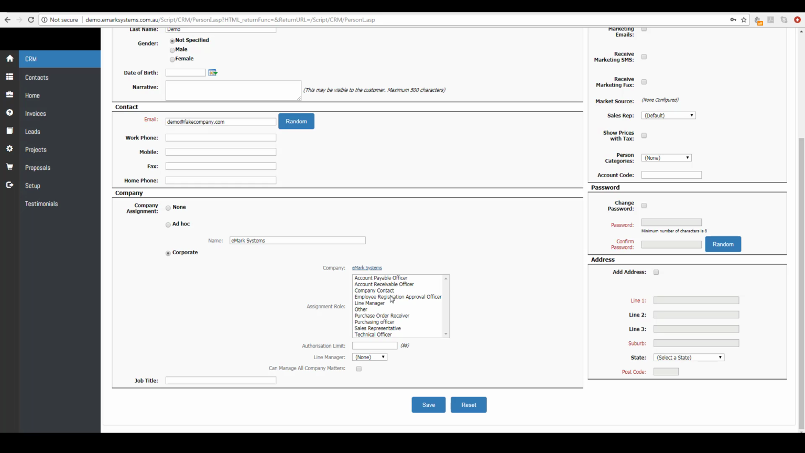So some of these do have some additional functionality, such as the account payable officer. So anytime an invoice is generated for this company, anybody that is listed as the account payable officer will receive a copy of it. Assigning someone as a line manager will also allow them to be assigned to different customers as their line manager. And as you can see down here, we can select a line manager to be applicable to this customer.